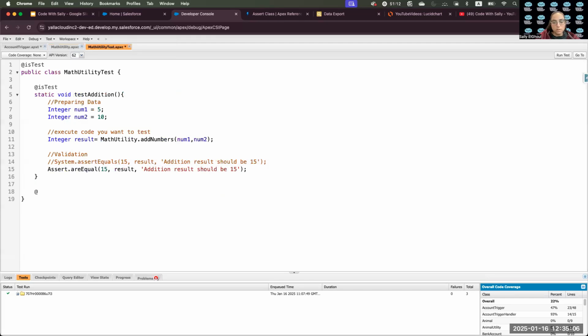First, I will do the annotation. Second, I will define the signature of my method: static, void, test division, for example. And I want to prepare data here, execute the code we want to test, and I want to do the validation.